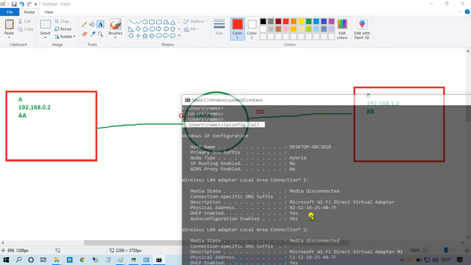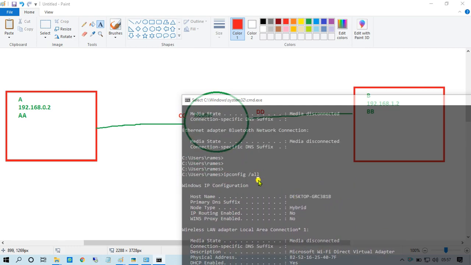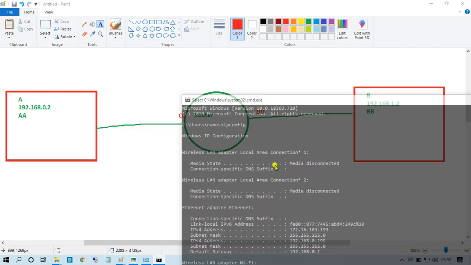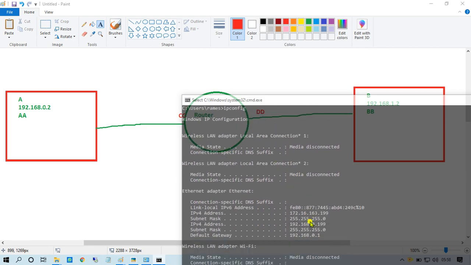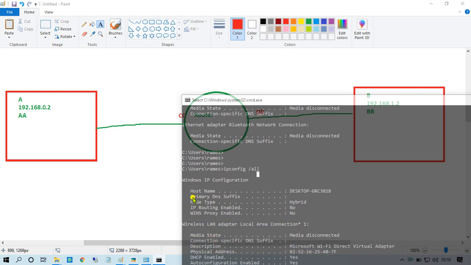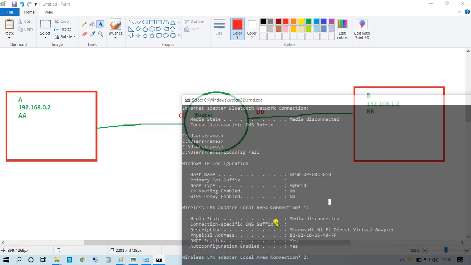We are getting all information about the system. Previously, we were getting only the information about the IP addresses. Now what we are able to see here: the name of the host, node type is hybrid, IP routing enabled is no, WINS proxy enabled is no. I will show you how to enable IP routing on the system.